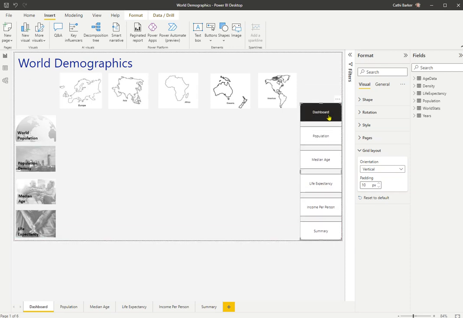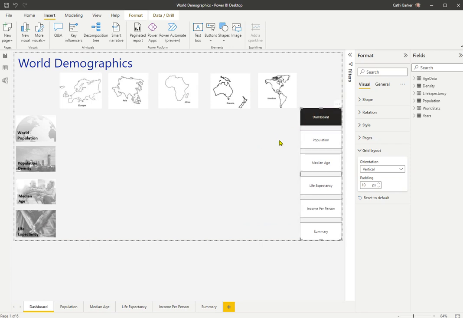Might actually drag it down a little bit and even resize it a little bit. Be happy with it. And I'm going to save what I've done so far with my Power BI file. Now let's test the page navigator. Whenever you create buttons, if you want to test them, you can't just click on the button.